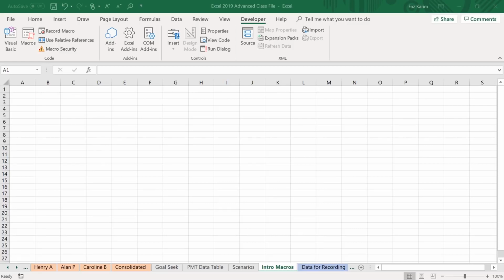Notice how we have use relative referencing over here. Give it a click. Notice how it stayed grayed in. So we just turned on relative referencing. And if we were to record our macro, it would record in relative referencing mode. I would like to discuss the difference between a relative reference macro versus an absolute reference macro.